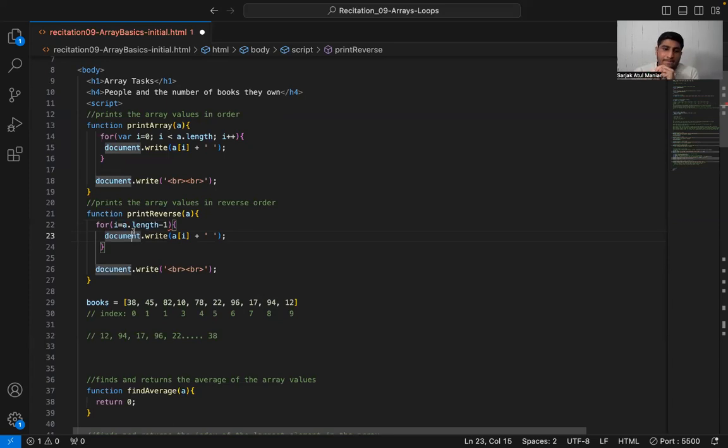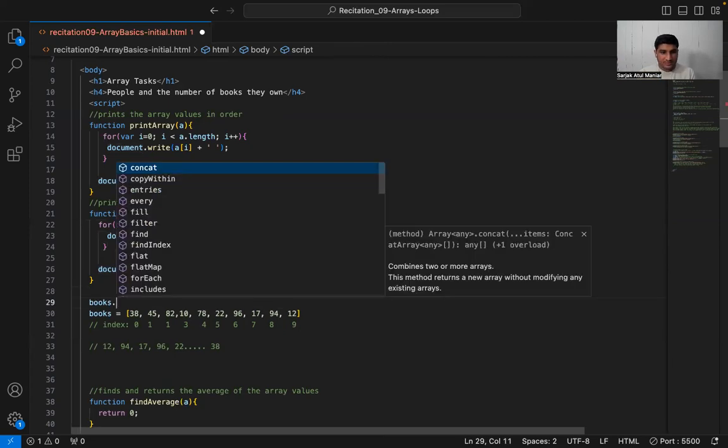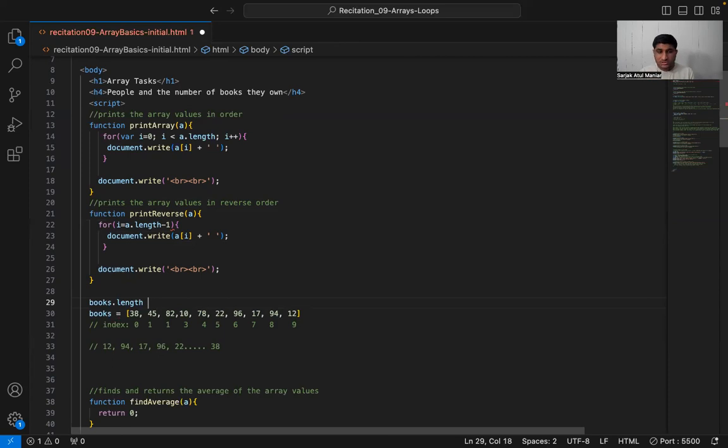Just think of it. What is actually a.length? The value is 10, right? There are 10 elements present inside our array called books, but I've also written minus 1. So books.length minus 1 gives me the value of 9, because 10 minus 1 equals 9. Make sense? So a.length minus 1 is i equal to 9. I want to start my array with i equal to the 9 index location, which gives me the value of 12, which is the last value present inside our array, right?